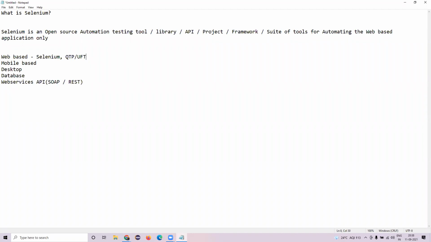The only major difference is that QTP can automate your desktop applications as well, whereas Selenium can automate only web-based applications. And as I said, these days, majorly the applications you'll find are web-based because it's a time of cloud computing. So everything is on the web. That's the reason Selenium is majorly in use, right?